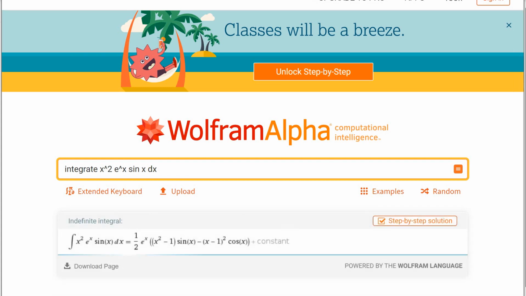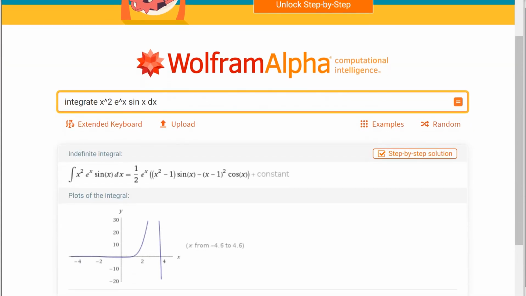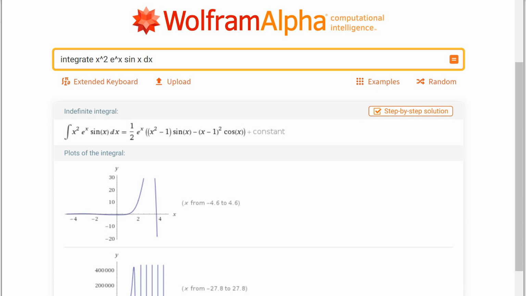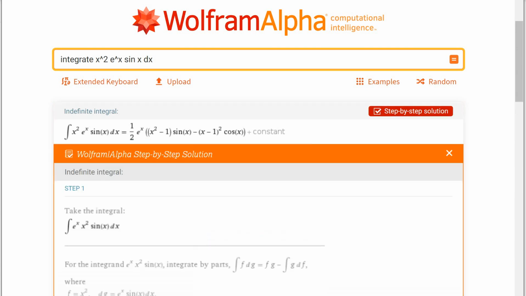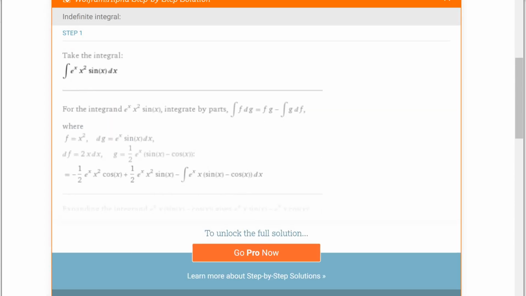It's from the creators of Mathematica, but it is online. And it can do symbolic math. So it can integrate this expression, for example, and you'll get the solution here. And if you have the pro version, it can even give you a step-by-step solution of how to get there.